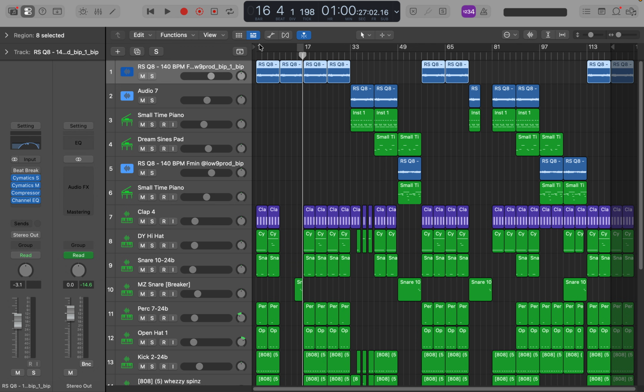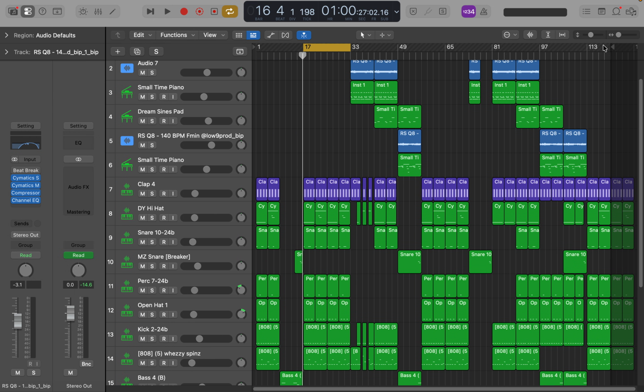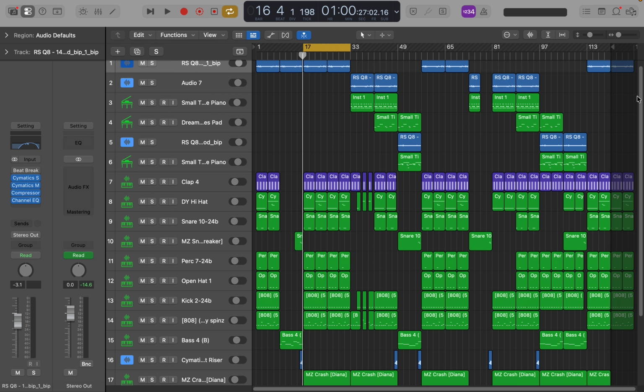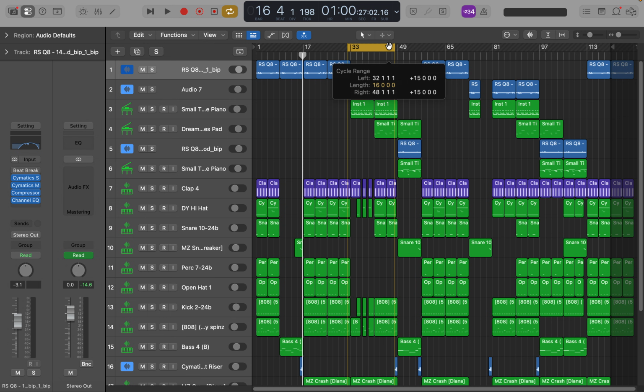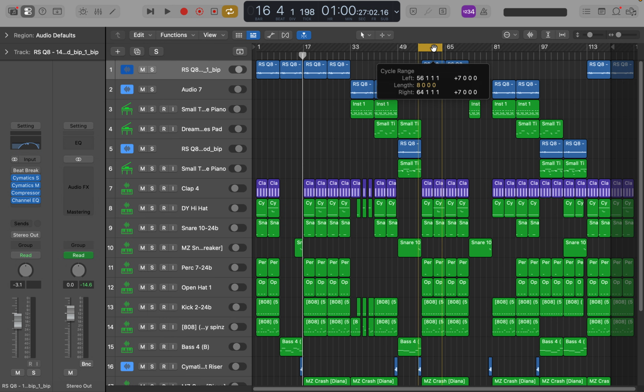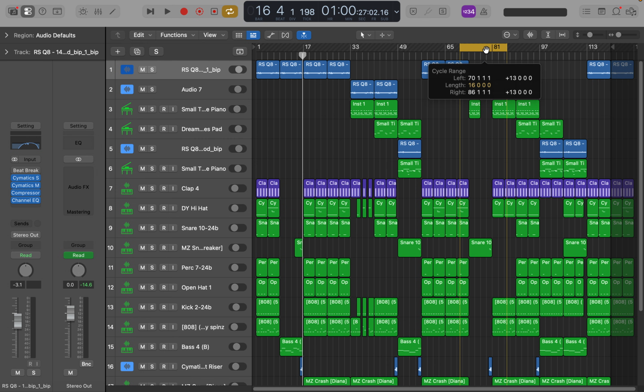So once again, here's our chorus. Here's our intro. Here's our chorus. Here is the verse. And then here is the bridge. Then once again, the chorus. And then here's the verse. This is an extra long verse. I wanted this to have a little differentiation.